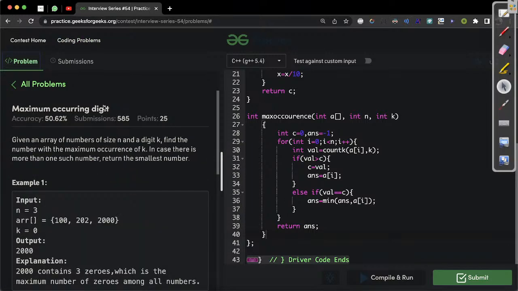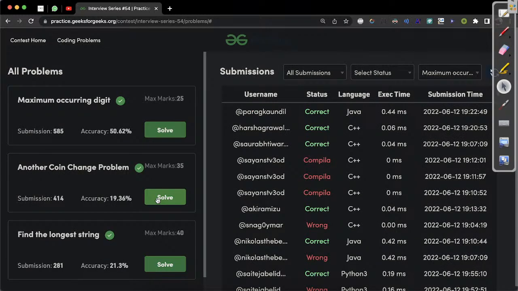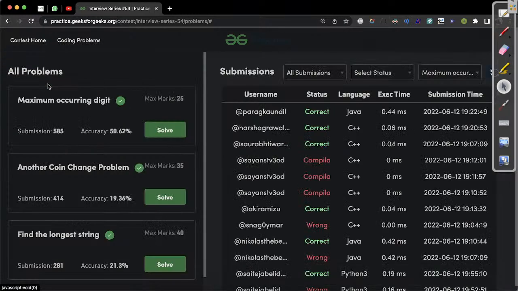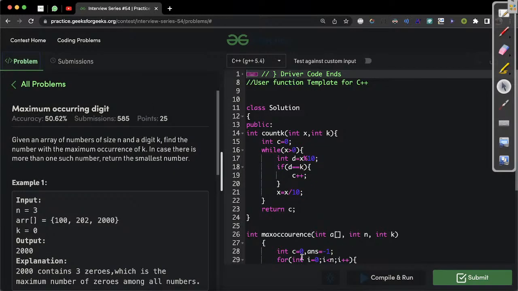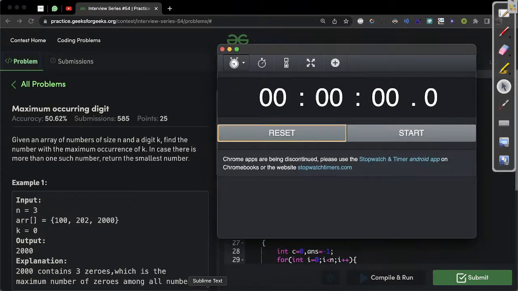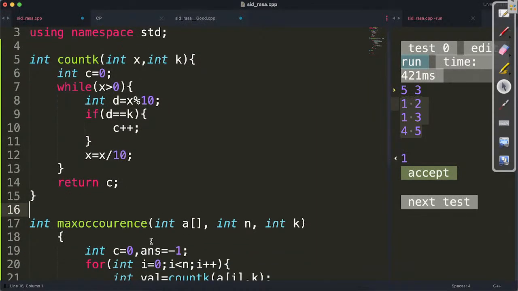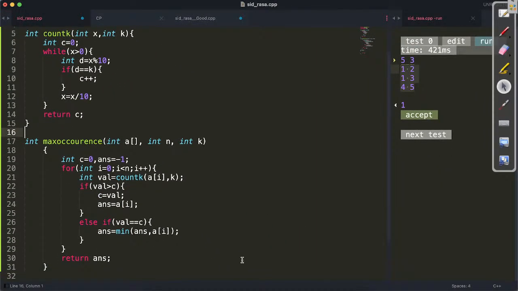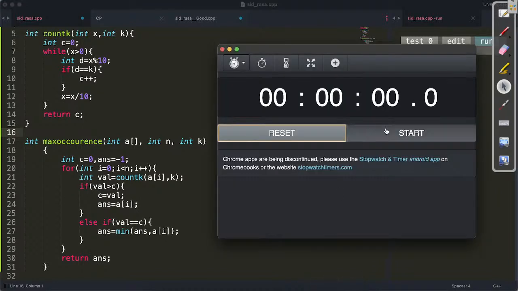Okay, now before moving to the next problem, I would wait for the next 30 seconds. Just mention the line number at which you have a doubt. Quickly mention the line number. I would be waiting.